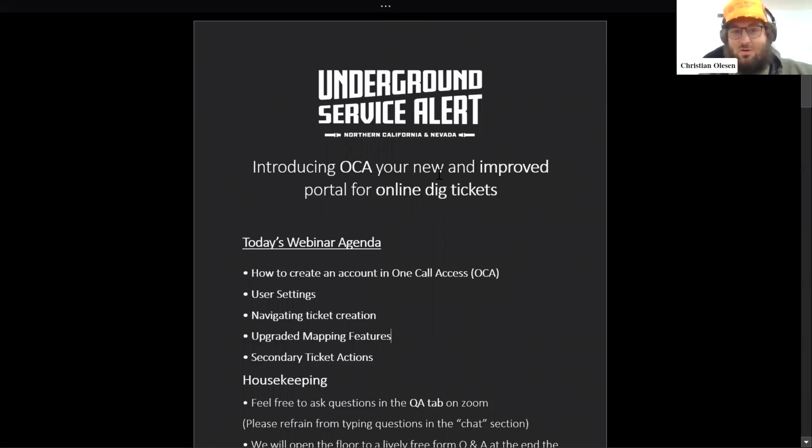So basically what we'll be doing today, before I introduce everybody else, we're going to be taking a first look at OCA, which is the new online dig ticket portal. And we'll be going through how to create some simple tickets, secondary actions, how the program works, and it'll be just kind of first impressions of it. And then subsequently, we'll be doing deeper dives and spotlights on certain features and stuff, okay?